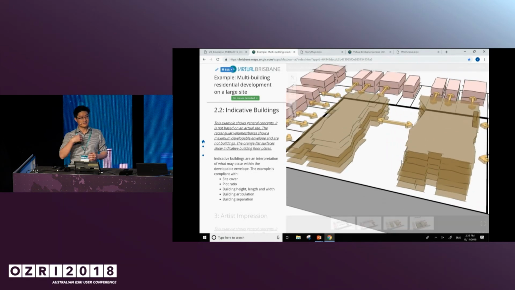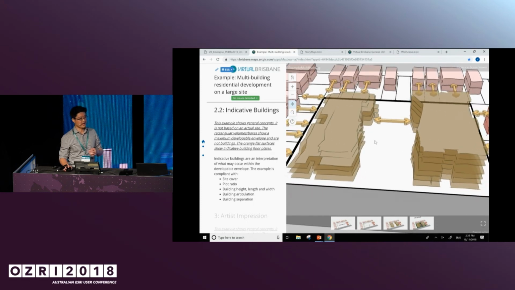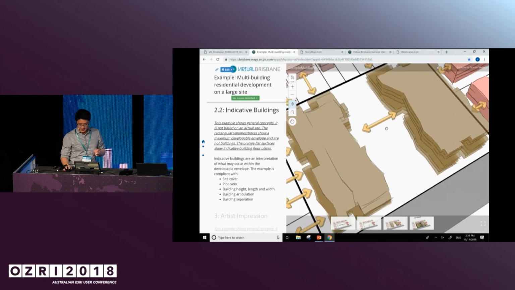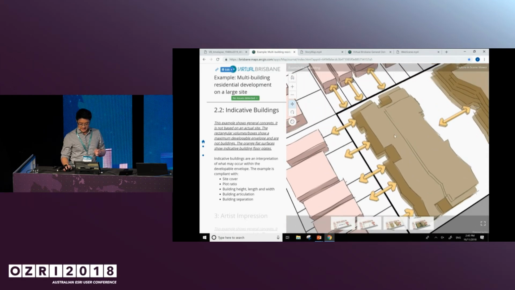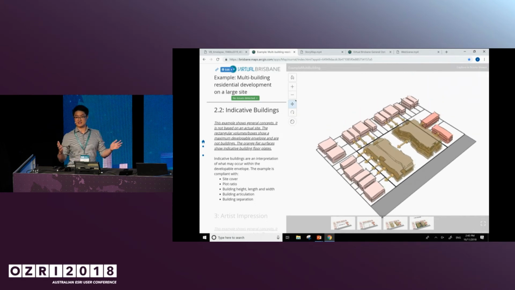2 buildings, we put this into City Engine, and it spat out an indicative building floor plate, which is compliant with things like plot ratio, site cover, lengths, widths, and that sort of stuff. We've finessed this one a little bit more in more traditional 3D workflows to be compliant with building articulation and a few other things there. And again, using these yellow indicators, we can see that in this case, our built form here is compliant in terms of building separation.